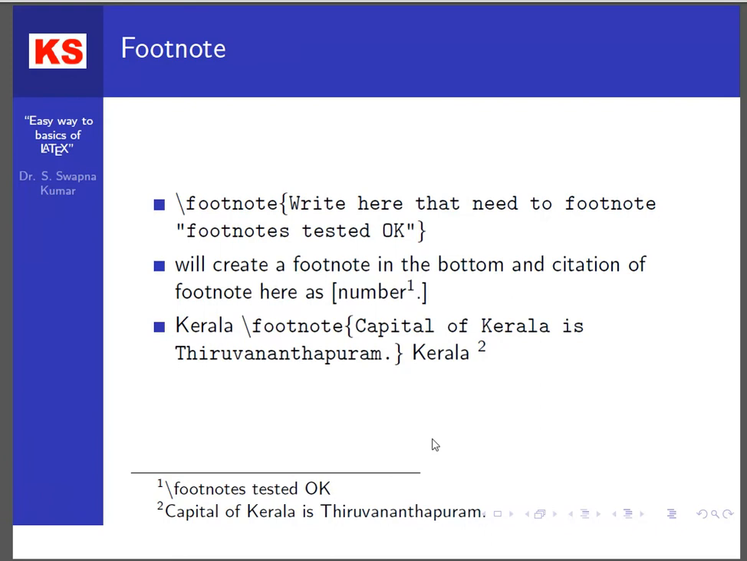There are some issues with footnotes. Footnotes do not work with tables, as it is not appropriate. And footnotes also don't work inside the minipage environment. That is another point.